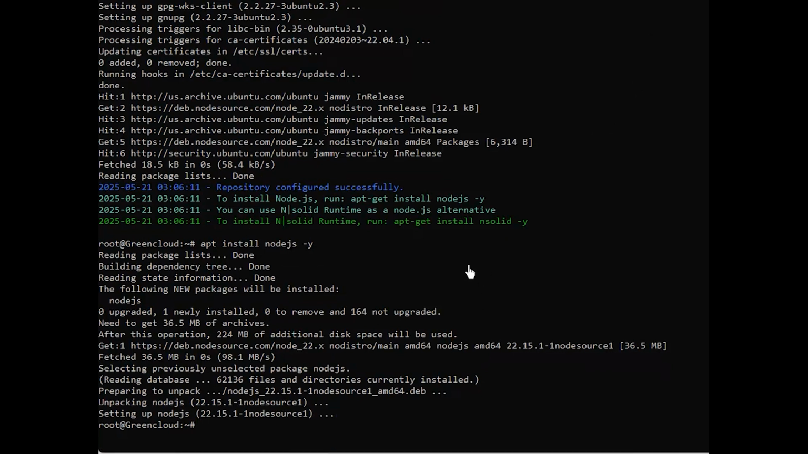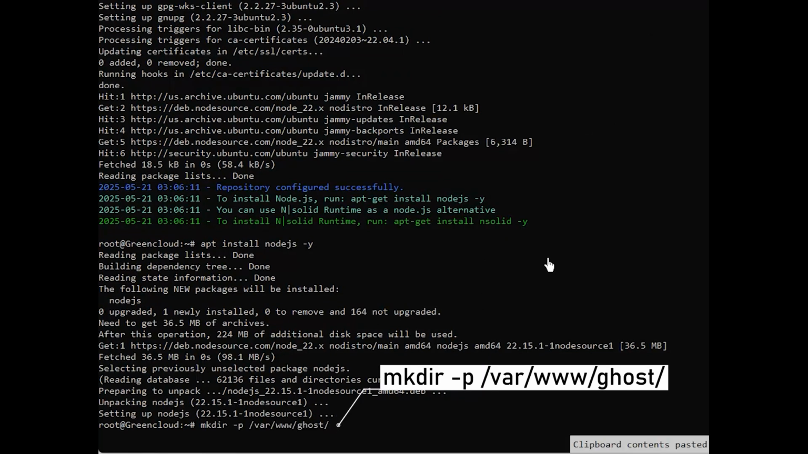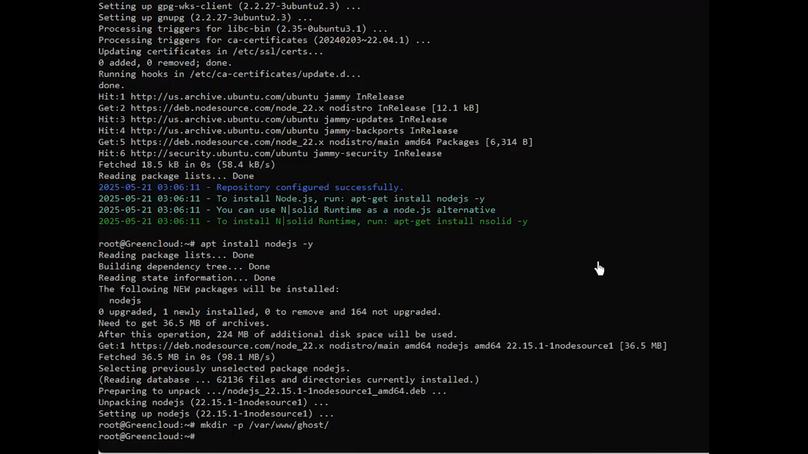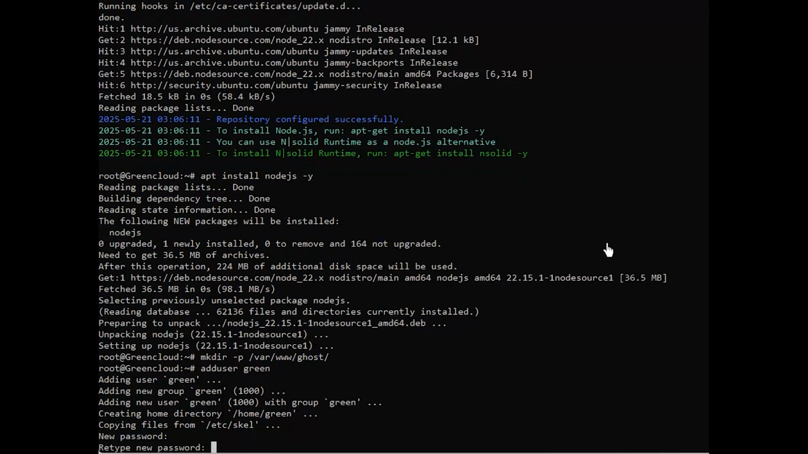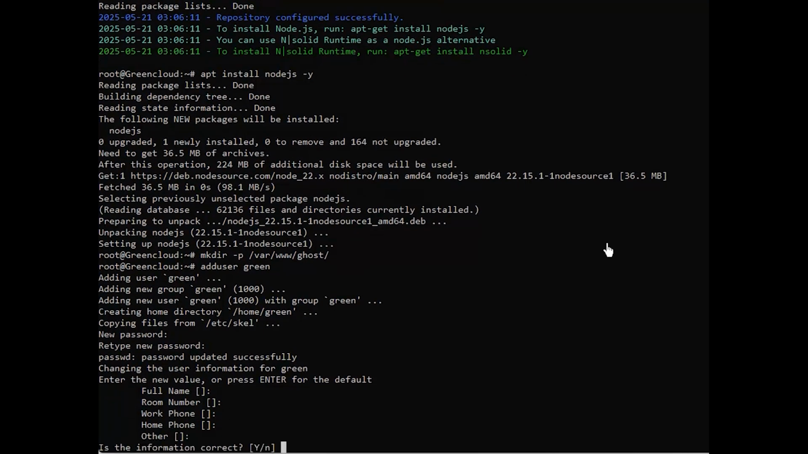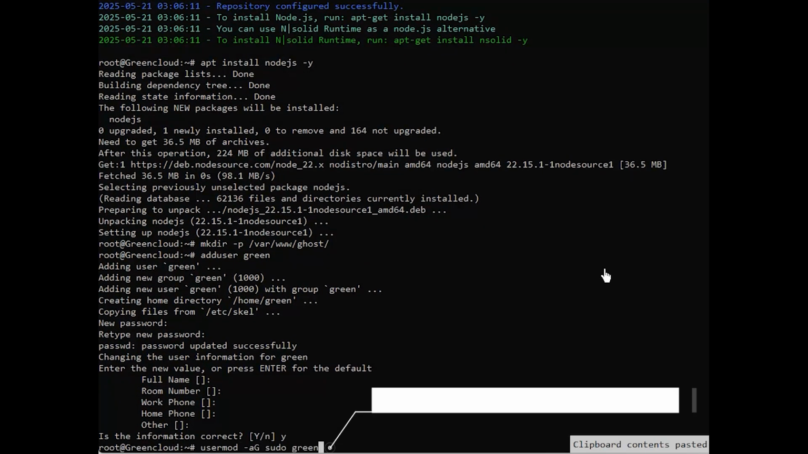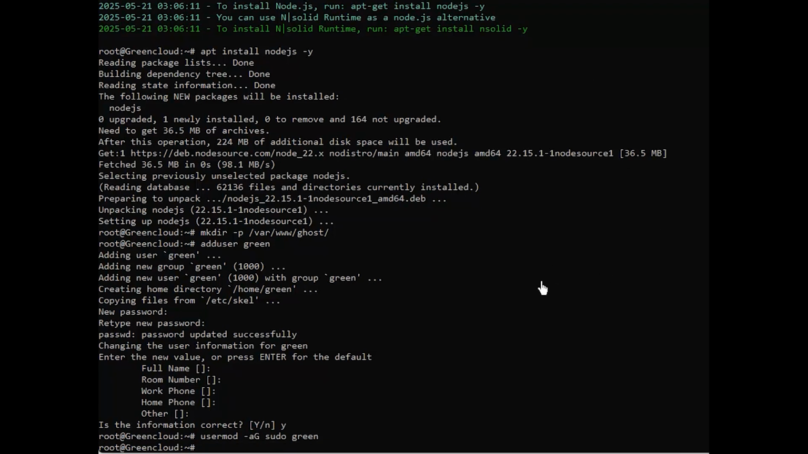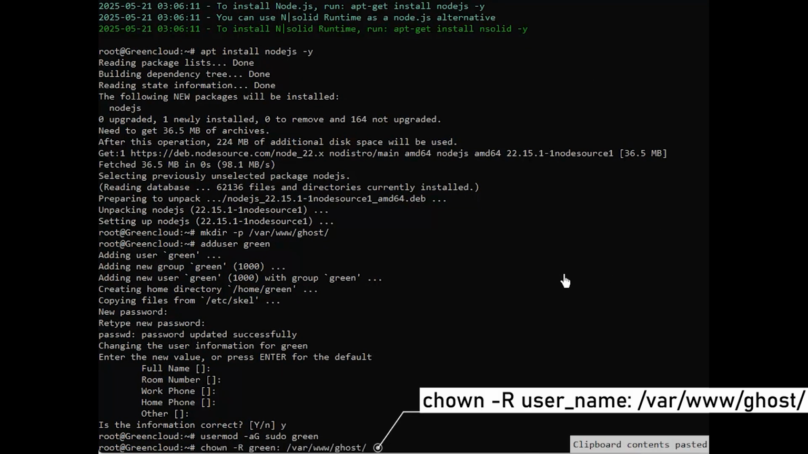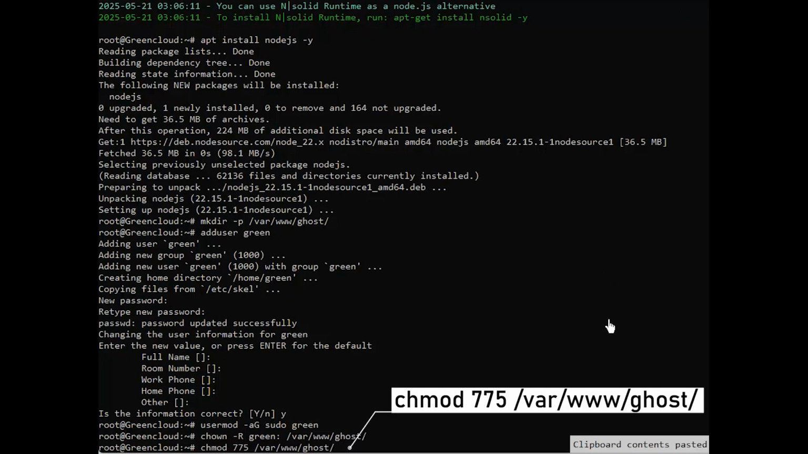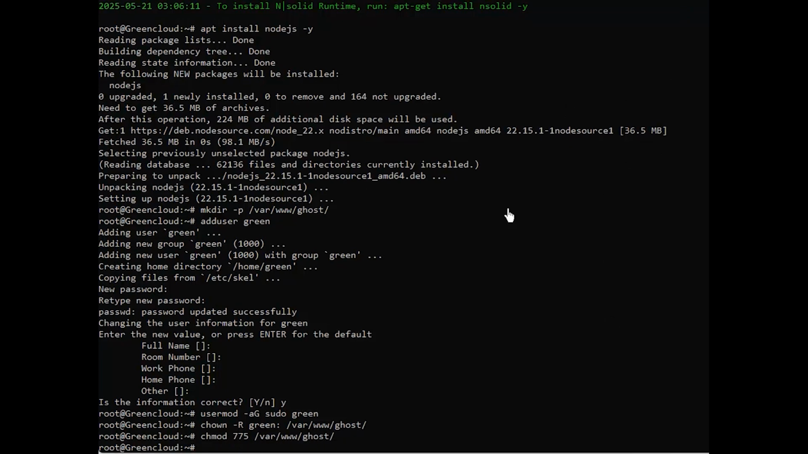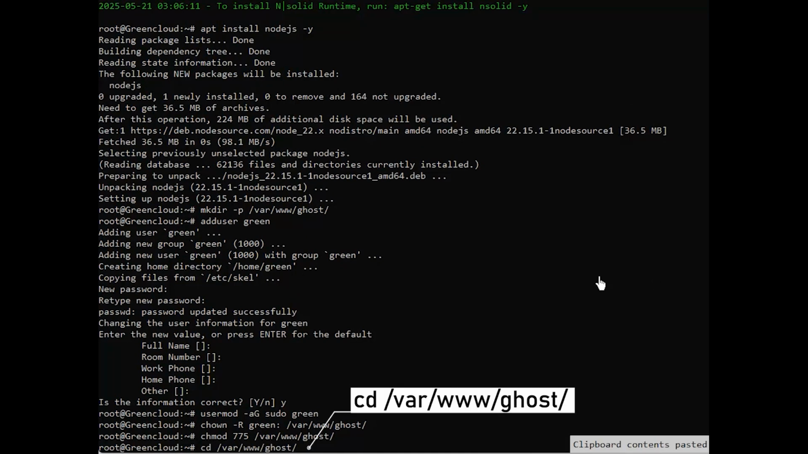Next, create a document directory. Then, change the directory's ownership. Continue to change the permission of the directory. Next, change the directory.